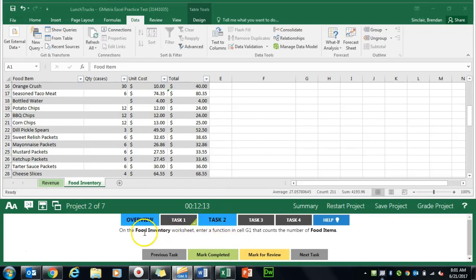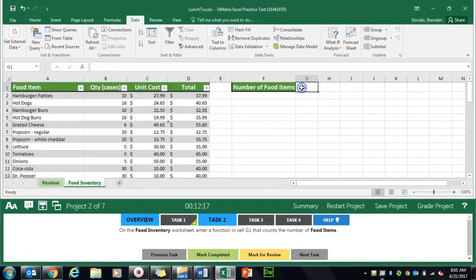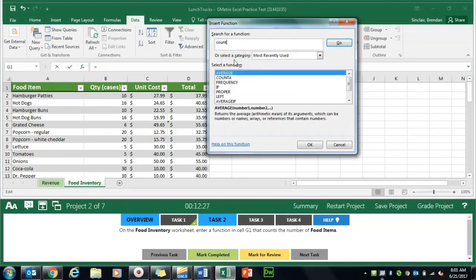Task 2 asks us to stay on the food inventory worksheet, and we're going to enter a function in G1 that counts the number of food items. So we want to count all of these food items. Now the formula that we need to use, even though it doesn't tell us, is called COUNTA. So we'll type COUNTA at the top, we'll hit Go, and then we'll go ahead and select that from our list.